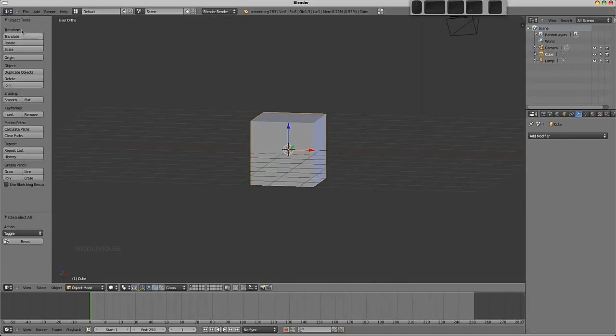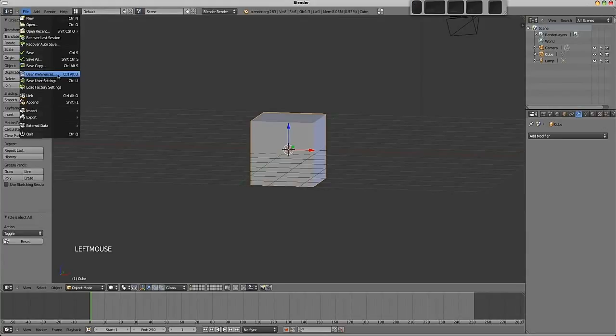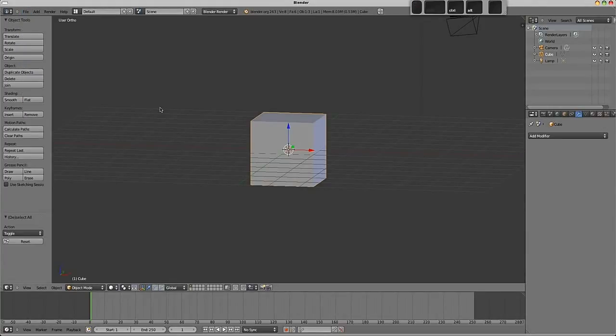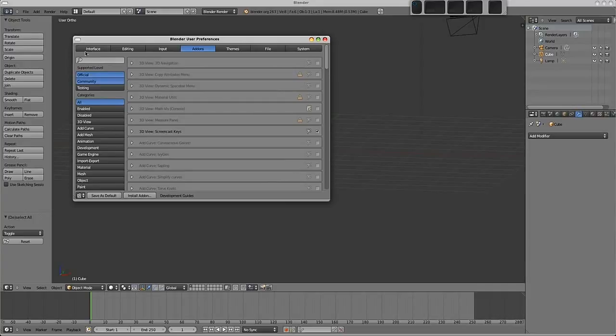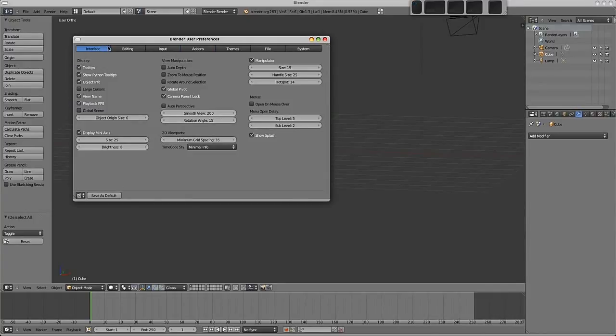On to the user preferences then. We can press Ctrl Alt U to get the user preferences up, or as I say, you can find it in the file menu. There are a few things that I would change here. By default, I've loaded the factory settings in order to begin this video. So the first one I might have a look at is the rotate around selection option here in the interface.